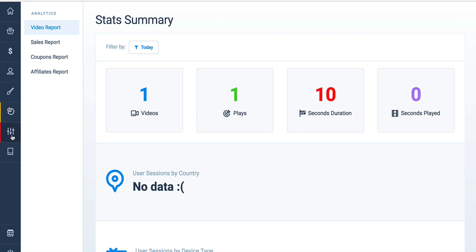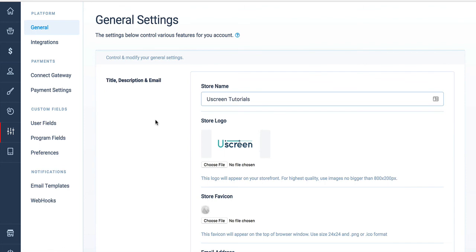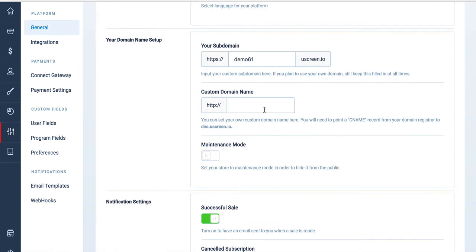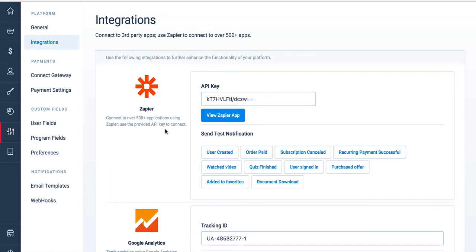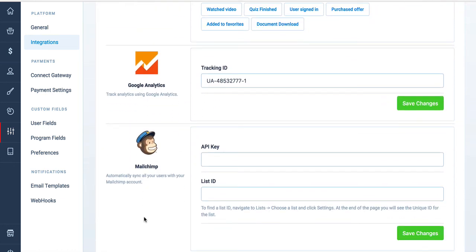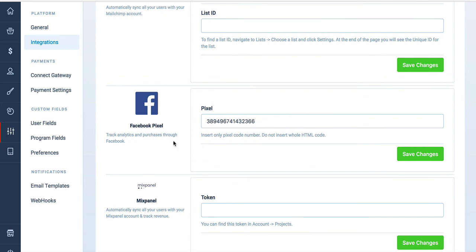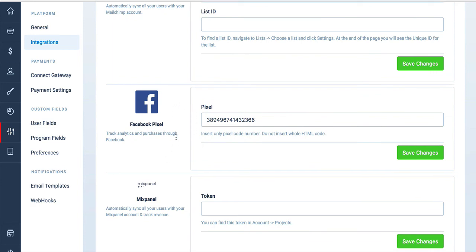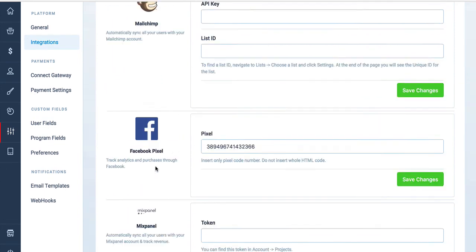And we'll move on to the settings menu. Some key things to set up here in settings are going to be the store name, the logo. You can also refer to the help guide for how to set up a custom domain name or continue using the Uscreen subdomain. Integrations is where you'll set up your Zapier integrations to link to other marketing services or your Google Analytics or MailChimp campaigns. This also allows you to use Facebook pixel tracking and Mixpanel.